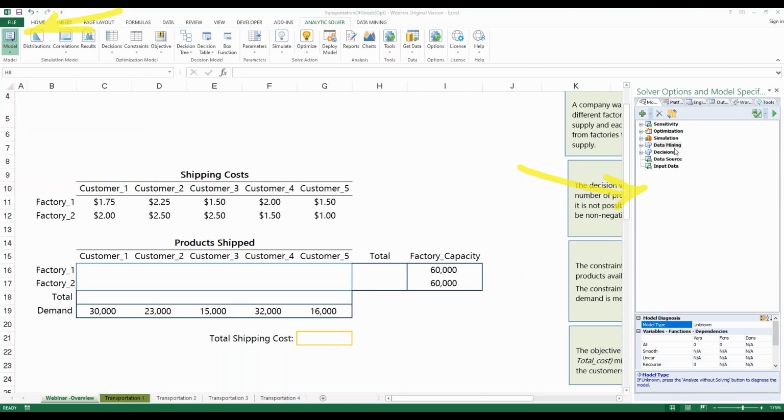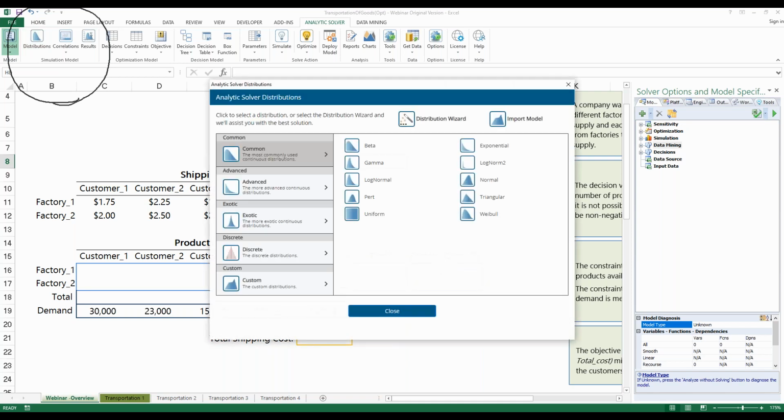Next group, the simulation model group. I am sure all of you know that Analytic Solver is a tool that not only gives you the capability to perform optimization, deterministic optimization, but it also allows you to run risk analysis, build Monte Carlo simulation models, and run and solve stochastic optimization problems. So this is the simulation model group. We have a webinar next week. Join us if you want to learn more about the simulation capabilities, but let's just quickly click on distributions.